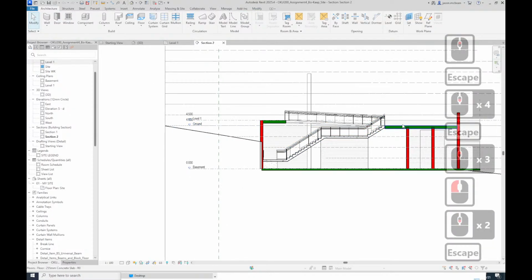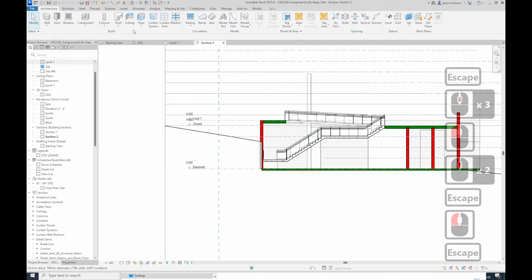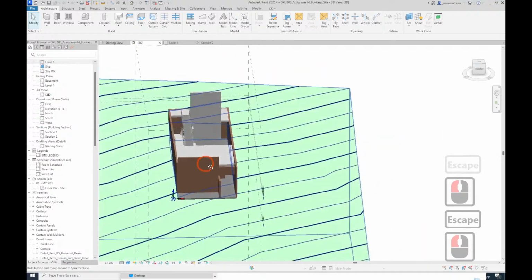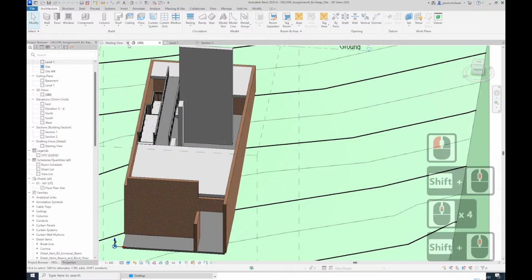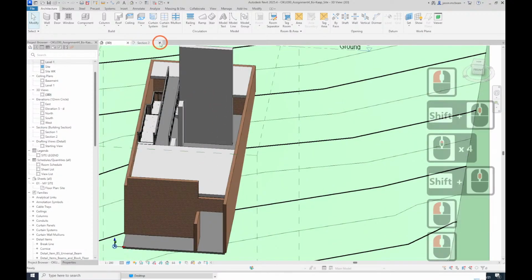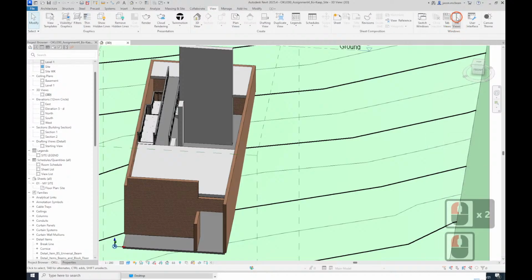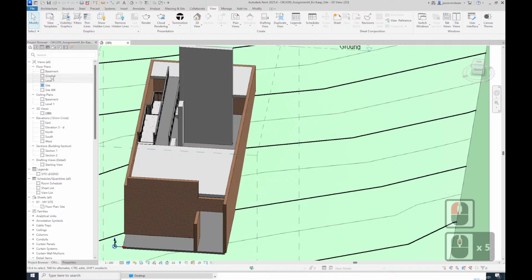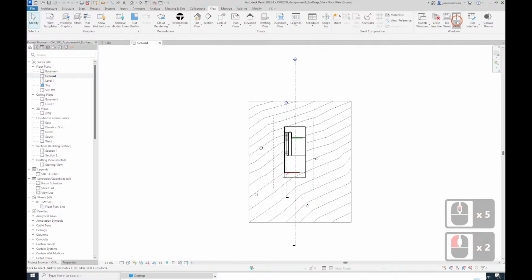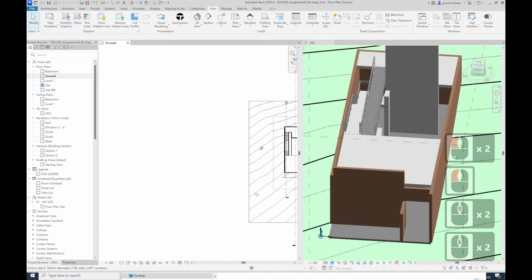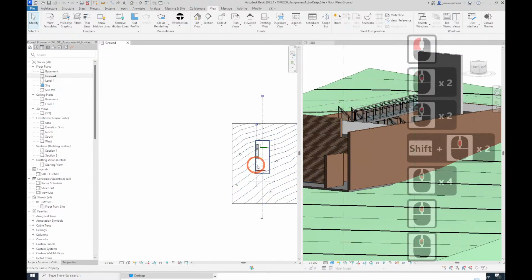I'm going to isolate, let's do it all in 3D very quickly. So in 3D view, I'm going to close this view, close this view, close this view. In the View tab, I'm going to use the tile function. I'm going to tile ground floor, because that was the one I'm looking at, and the 3D view. I'm going to need both.